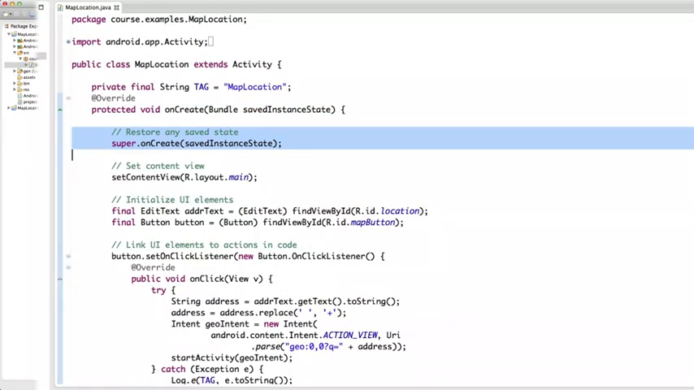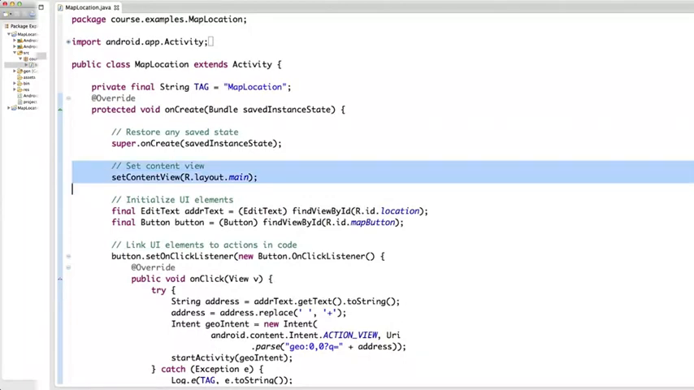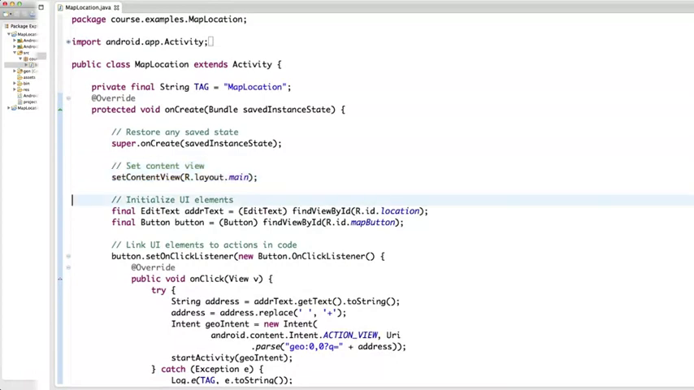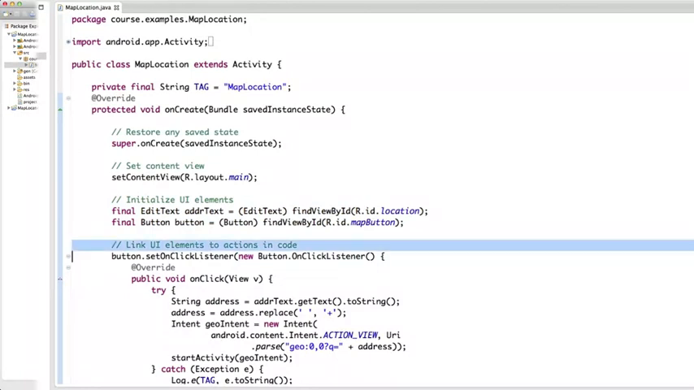First, there's a call to super.onCreate. Next, there's a call to set content view, passing in the ID of a layout file as a parameter. After that, the activity stores references to an edit text view and to a button which appear in the user interface. And finally, onCreate attaches a listener to the button. Android calls this listener code every time the user presses this button. So this listener code is listening for presses of the button.